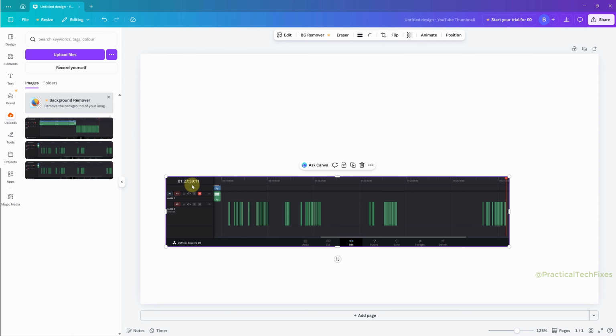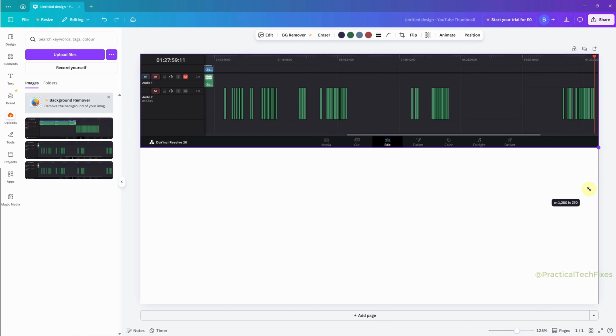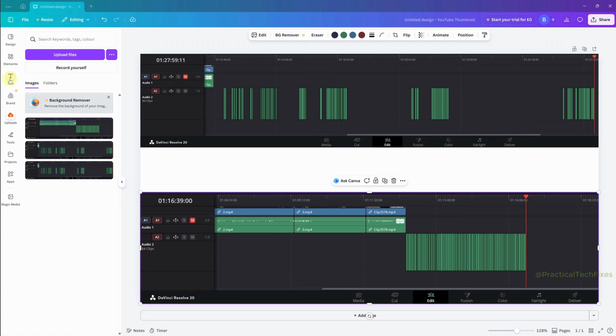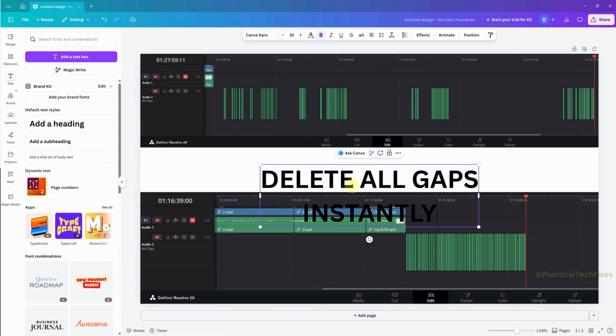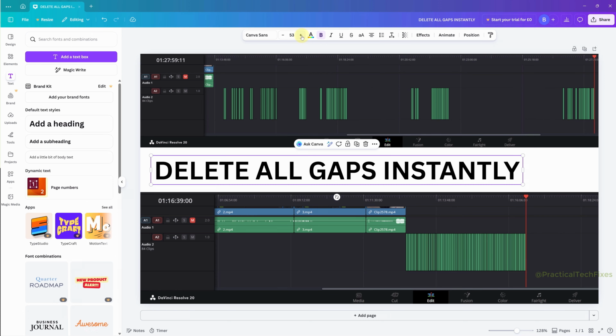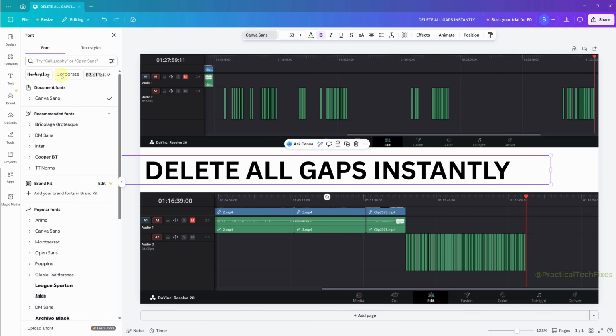image onto the page, move it anywhere you want. And in order to uniformly resize it, drag it from the corner. You can do the same for the second image and then select text, select add a heading. You can copy paste the text, adjust its box size, adjust its font size, and then select the font itself and then select a bold font such as Anton.